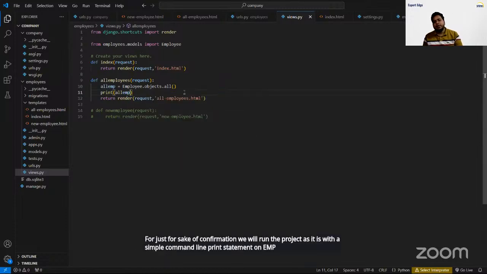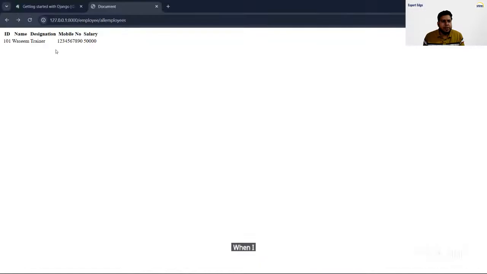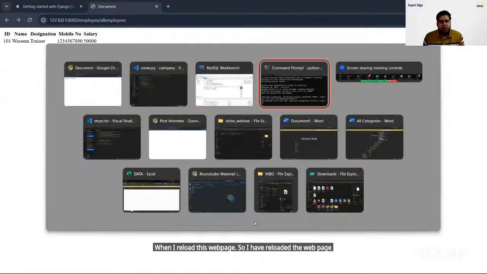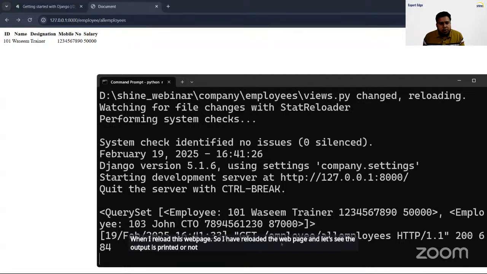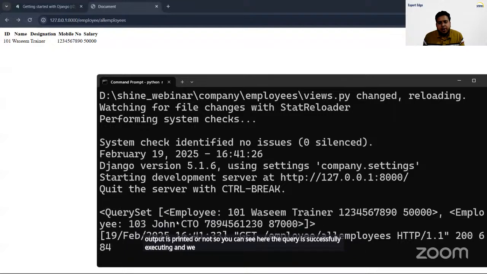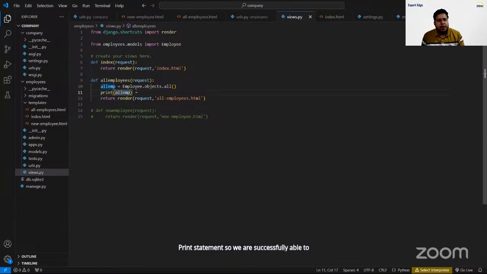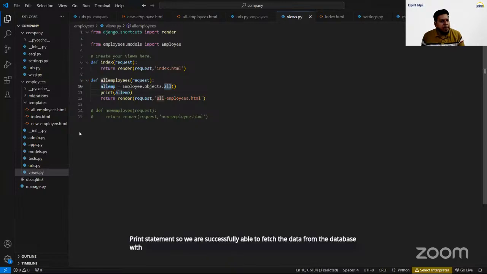Let's first check whether all employees are displayed in the command terminal when I reload this web page. I have reloaded the web page, and let's see if the output is printed. You can see the query is successfully executing, and the query set is returned from the database in our print statement. So we are successfully able to fetch the data from the database with the all method.